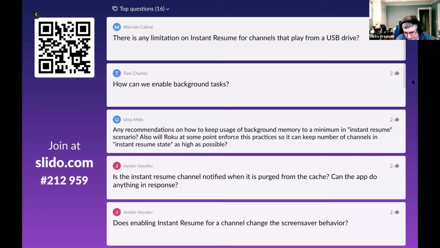The idea of instant resume is that we're keeping the channel in memory. And yeah, when you reboot the device, obviously the memory is going to get reset. Cool. It will stay in memory though if you turn your TV off, as long as you're not rebooting. Yes, that's correct. Thank you, Ron.